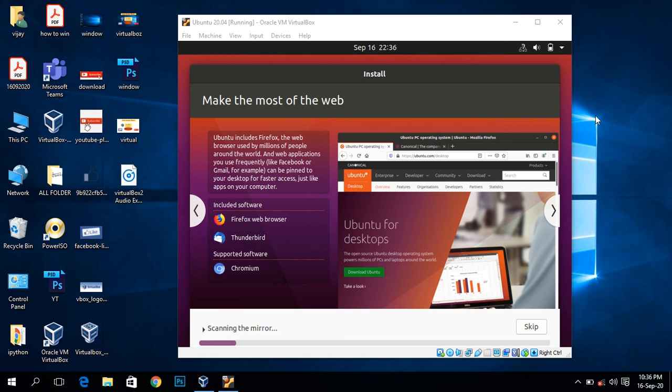Keep it in mind that we will not skip any file. So the option coming here is skip. We will not do any skip because it will make errors after installation. Now it is in the final stage. It is configuring the hardware.